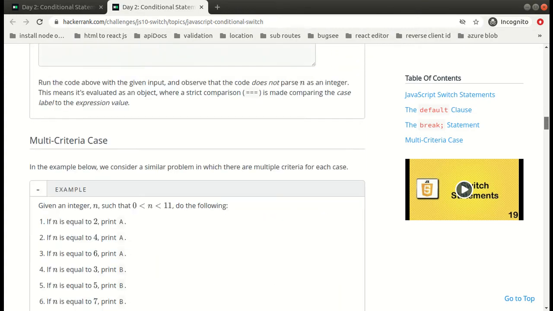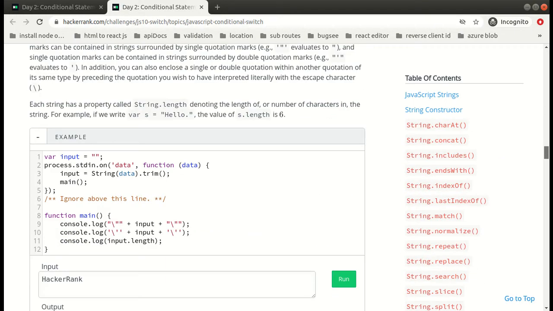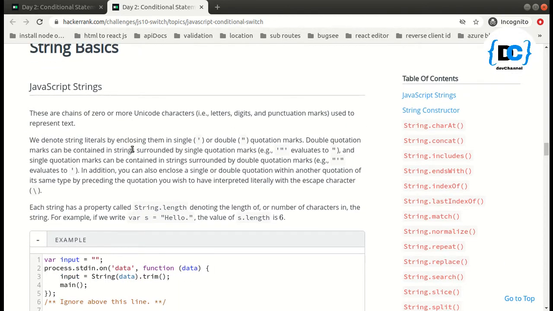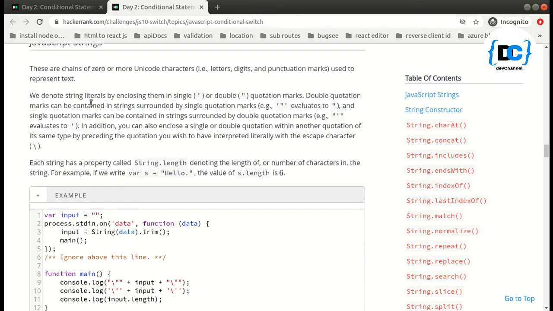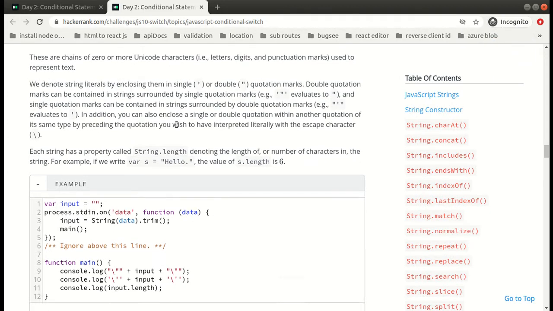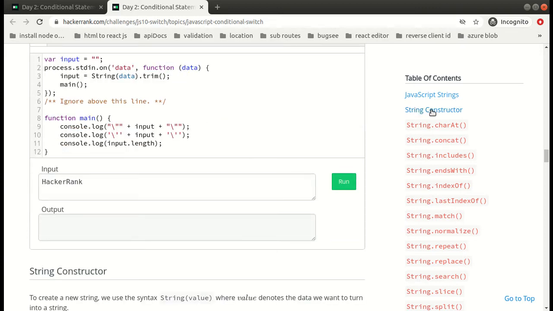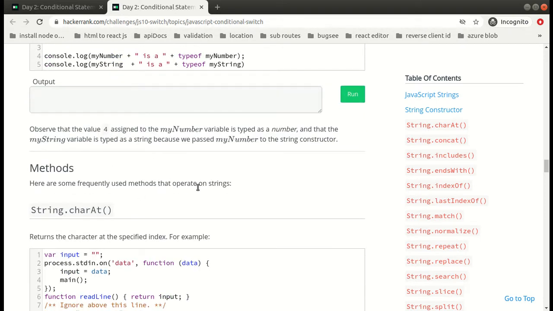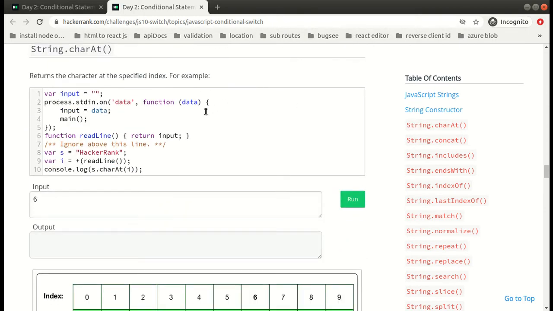I will drop this link in the description box. What else? We also have strings in JavaScript. Strings are just a collection of characters used to represent text, and in JavaScript we can enclose them in single quotes or double quotes. We can have a look at some of these functions, methods that we can use to perform different operations on strings. Let's have a look at a few of them.